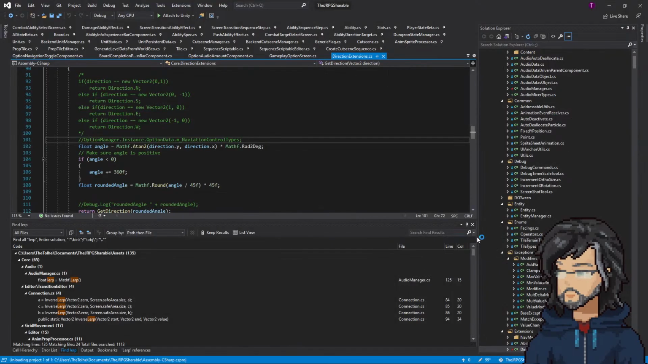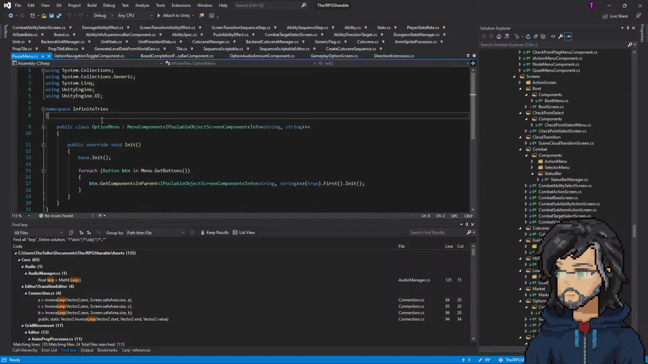Now we're going to come into each of these, rename those in turn, and this should be a relatively quick setup compared to the option screen. The option screen I had to figure out how we want to lay it out, what the look of it was going to be. I think this one should be a lot simpler. Pause menu.